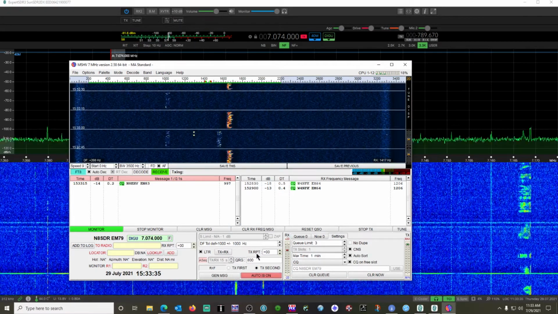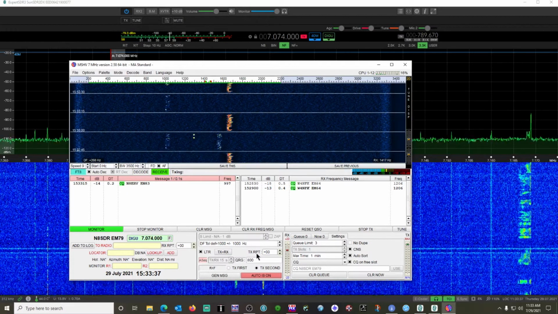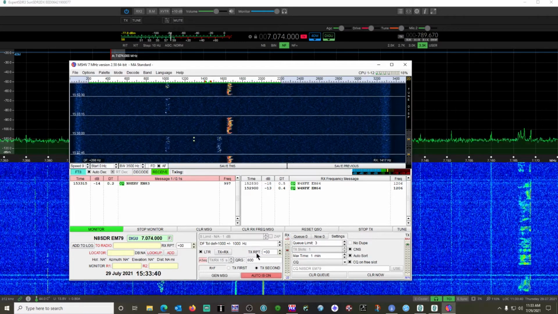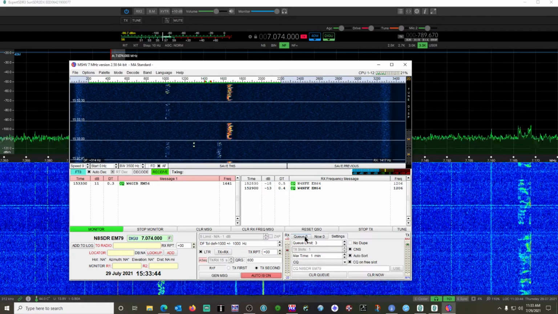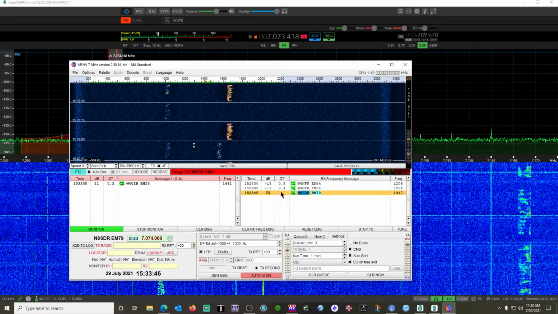So on the next period, I'll go into transmit mode. And if more than one station answers me, it's going to grab the first station. Here we go. We're starting to call CQ. The red line here is going to show you what is actually being transmitted. So I am calling CQ. We'll see what happens.